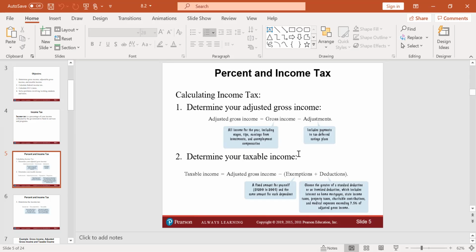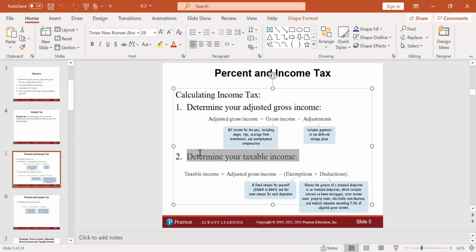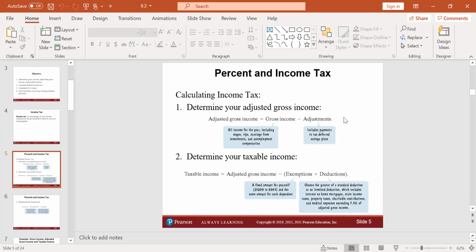Now, the next step, you have to determine your taxable income. You take your adjusted gross income that you found in step one. Usually that's abbreviated AGI. And then you subtract off your exemptions. And if you itemize, you also subtract off your deductions. So adjustments are one way you can lower your taxable income, which is exactly what it sounds like. It's the income the government's going to base your taxes on.